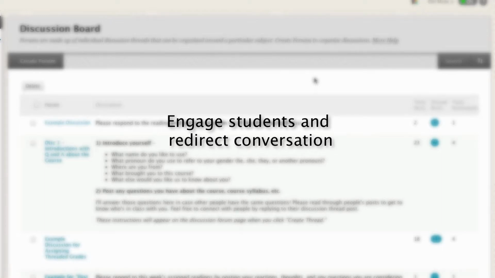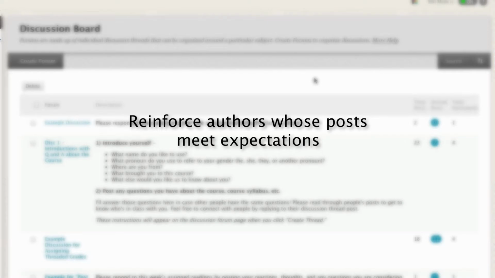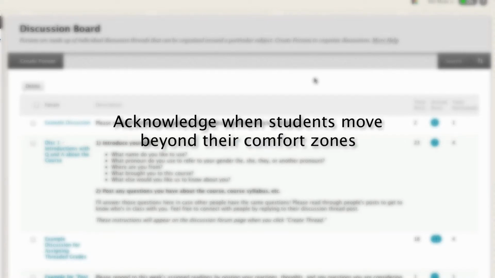You can redirect tangents to the appropriate topic. You can also reinforce authors whose posts meet expectations. Next, you can acknowledge efforts by those taking brave steps outside of their comfort zones. Another way to support authors whose posts are meeting expectations. And you can also reply privately to students when dealing with individual issues or online behaviors that you would like to see change. Students and instructors can be in different roles when moderating discussions.